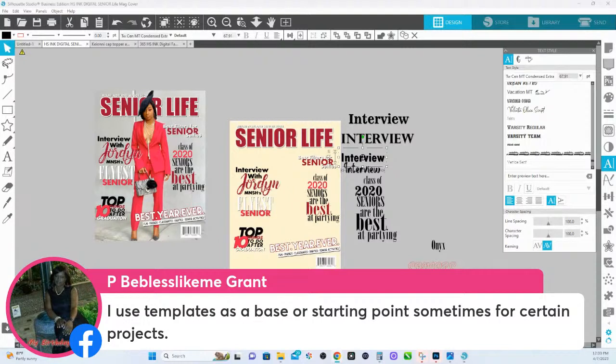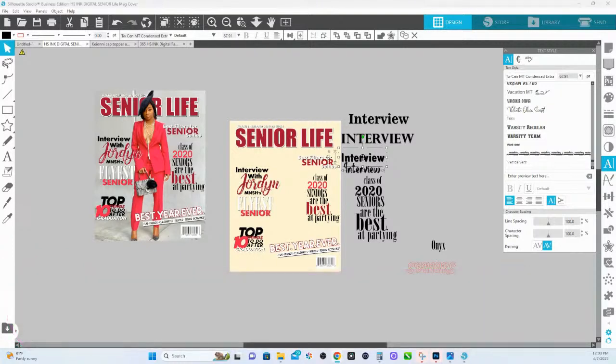I use the templates as a base or starting point, sometimes for certain projects. For me, I'm going to take a step back from this. We're going to really focus on this particular file right here, but it seems like a lot of you are thinking of templates as completed designs, where you just go in there and simply change out the content that's there.